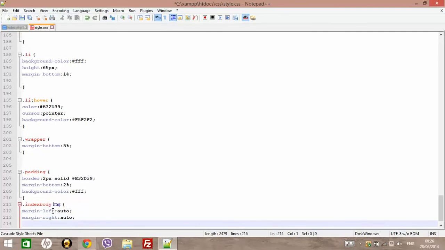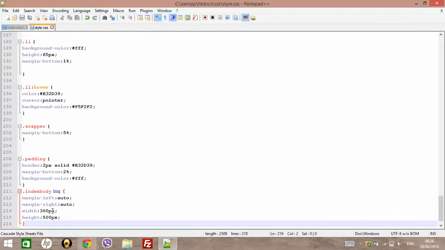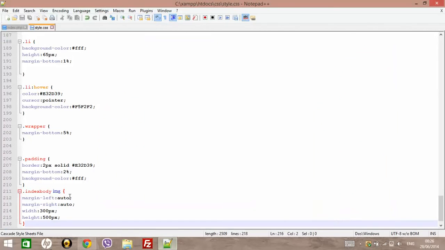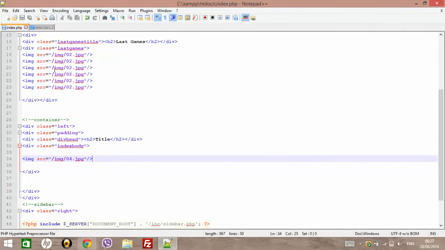Now we want to give it something about 300 pixel width and a height of 500 pixel, and we want to close the tag. It looks something like this. I can give this 350, should be better. Alright, we have to put this inside the center tag. Let's see if this works. If it doesn't, we have to give it the margin.